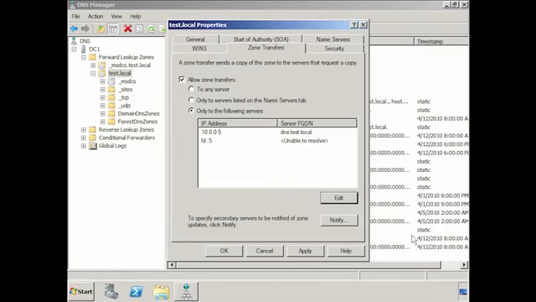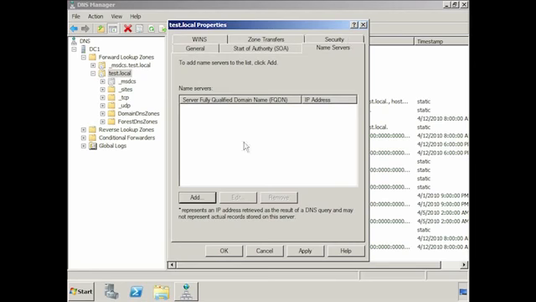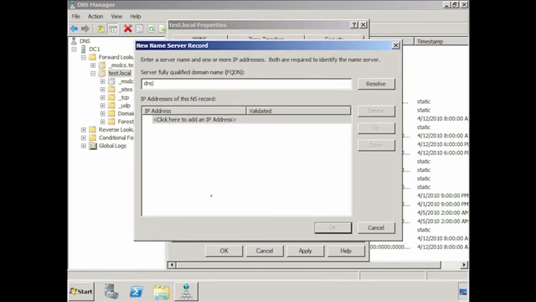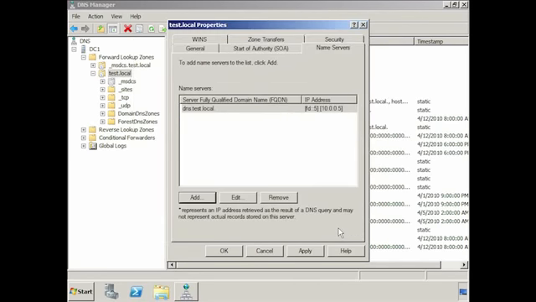If you want to use a DNS name rather than an IP address, you need to select the option Only to servers listed in the Names Servers tab. If you select this option, the servers on the Names Servers tab will be used. On the Names Servers tab, I can press the Add button and enter in the name of DNS servers that I want to use. If I press Resolve, you will notice that, again, the DNS name is resolved to an IP address. When I press OK, you will notice that this time the DNS name is recorded instead of the IP address.